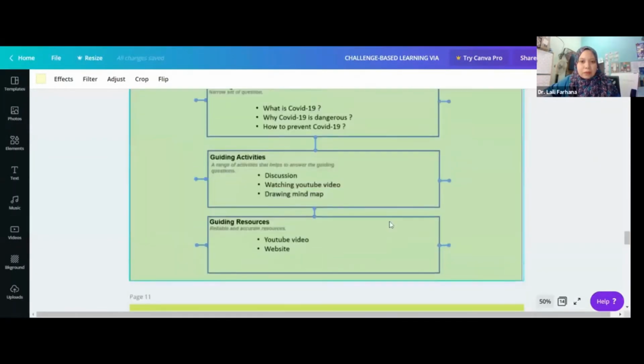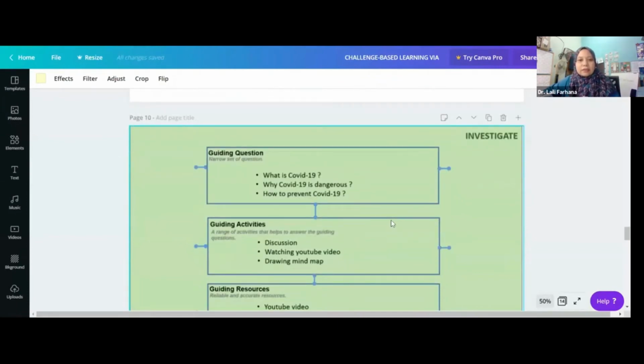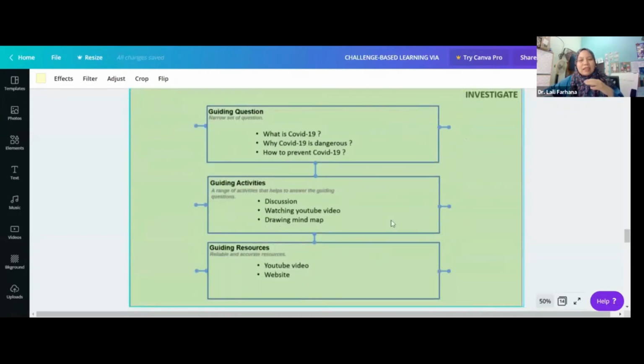Okay, the second phase is investigate. Investigate is how we want to create the solution, plan our solution and do the action. Okay, there are 3 guidings here. First is guiding question, guiding activities, and guiding resources.